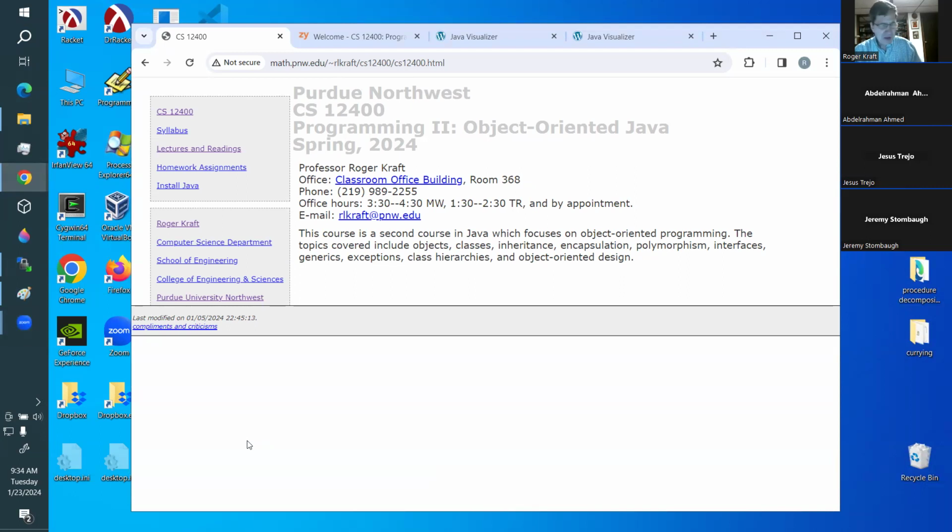Can you hear me? Can you see my desktop? My hope is that you can hear me and you can see my desktop. Is that the case? Yes, it is. Okay, great. My Zoom client decided to update itself right when I opened the meeting.